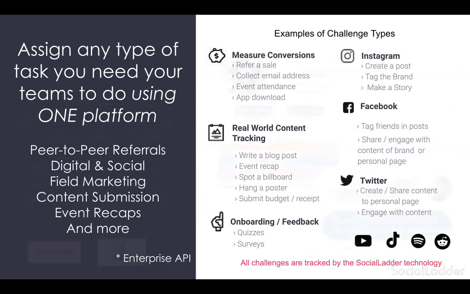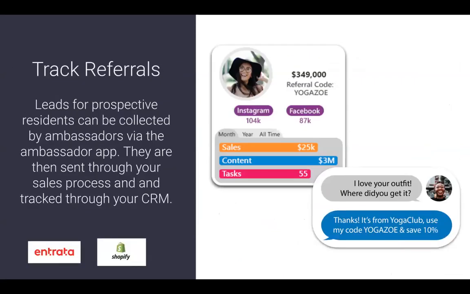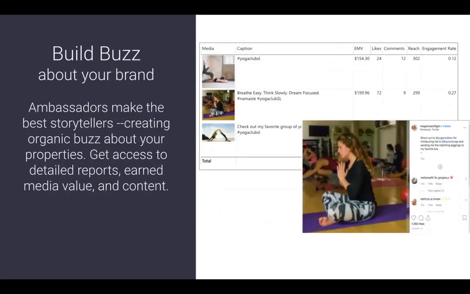Everything from tracking conversions, so we're integrated with your e-commerce platform, or if you're an app, we have an enterprise API so that we can track the direct peer-to-peer referrals. With social media, as ambassadors create content and push to their personal channels, our platform is able to calculate the earned media value, can show you the overall reach and engagement, and can even help you identify content that's top performing so that you can repurpose it for marketing initiatives.